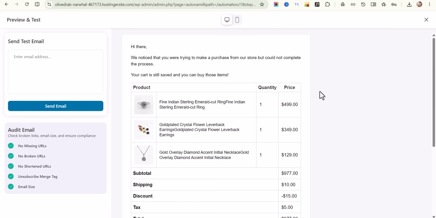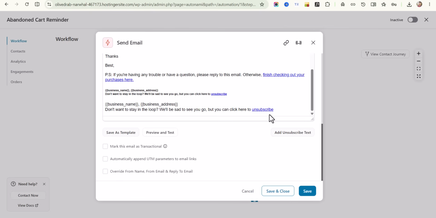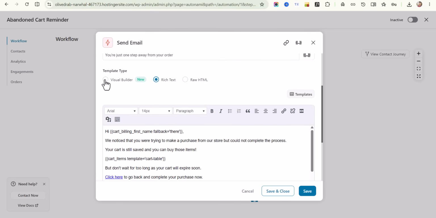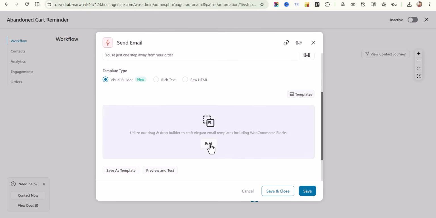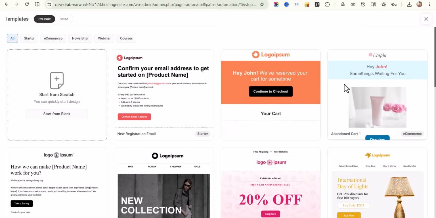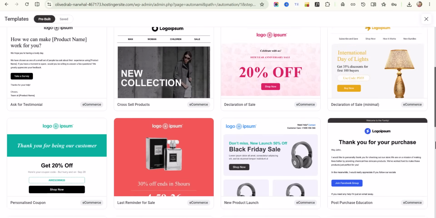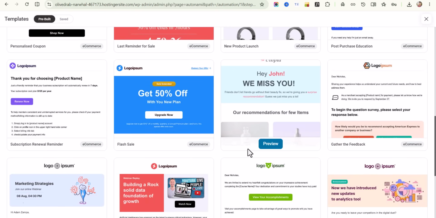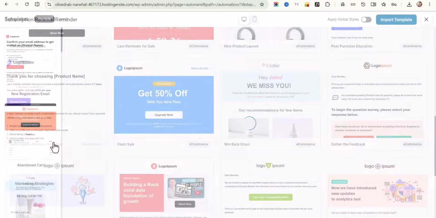You can also use the visual editor to edit the email template. For this, you need to click on visual builder. Now let's click on edit. Now it will launch a visual editor like this. You have a lot of pre-made templates for email, so you can click on any of the templates here.